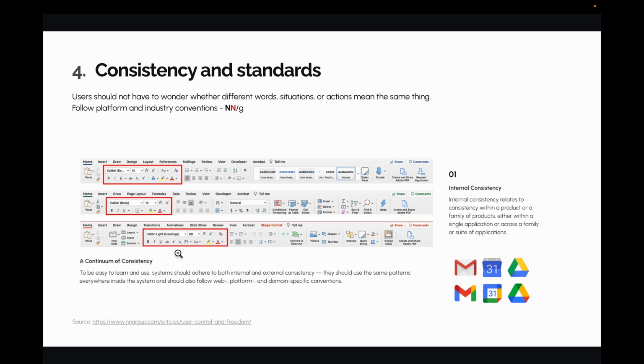So a lot of you who have used Microsoft Suite would probably know that the header is pretty much the same across each of the three applications. If you're using Word, you would see that each of these tabs are familiar. If you're using Excel, these tabs are also familiar. And if you're using PowerPoint, these tabs are also familiar. So what does that say?